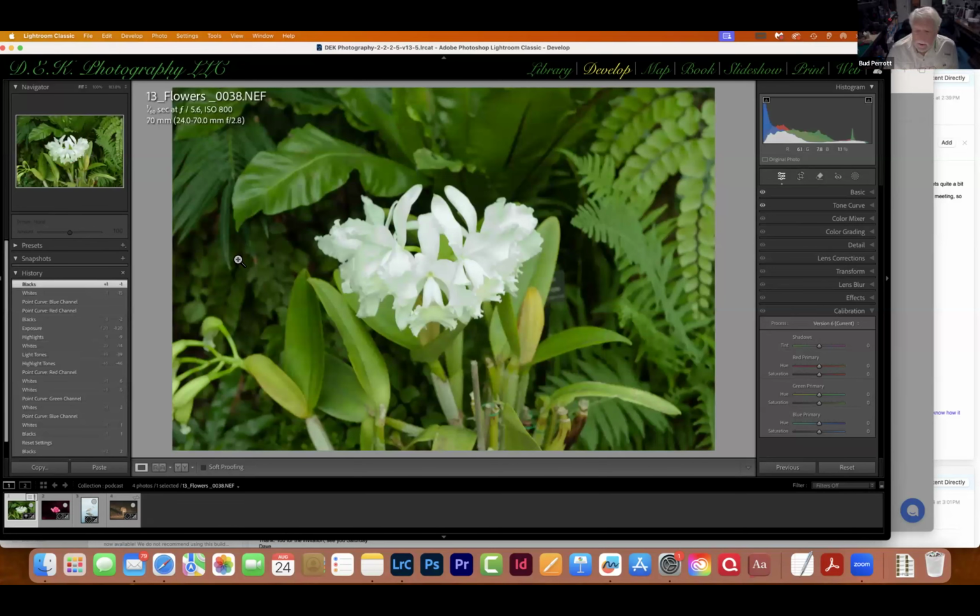So on those white flowers, if I took the blue primary saturation at the very bottom of the calibration channel and you slide it to the right, which one do you want to go? The very bottom one. Blue? Yes. Oh, no, not the hue, saturation only. Slide it to the right and you see how it adds sunshine.